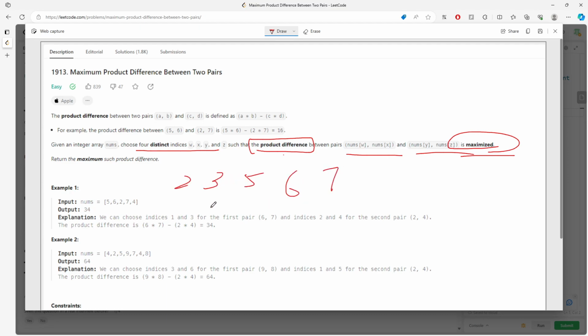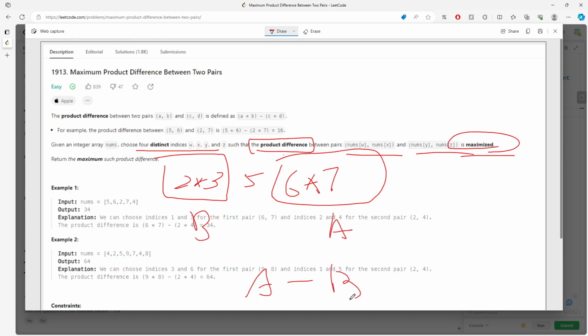Anyway, I'm going to make an array. The array is sorted in increasing order. In order to get the maximum value, the top two elements have to be a pair, and the bottom two, the minimum two elements, have to be together as a pair. Then you subtract: this is A, this is B. A minus B, you will get the maximum value.